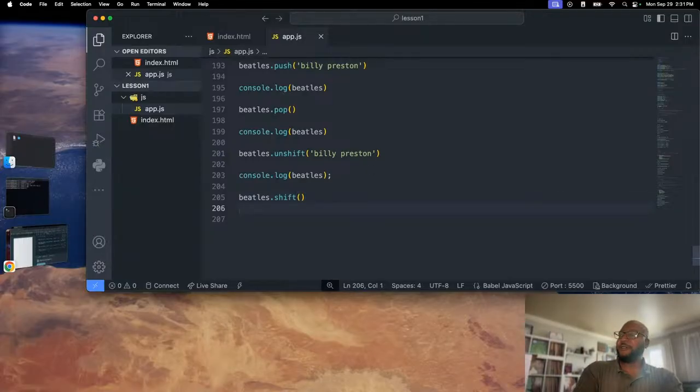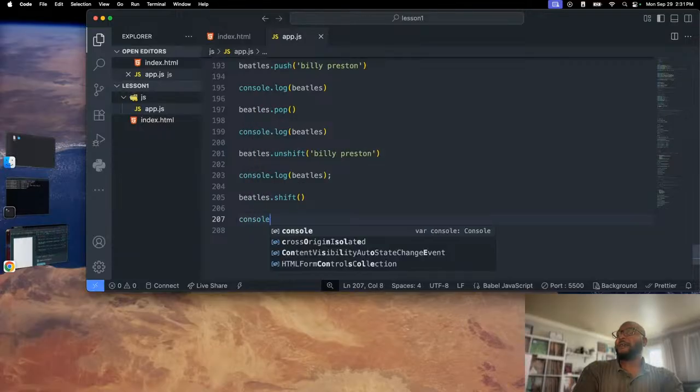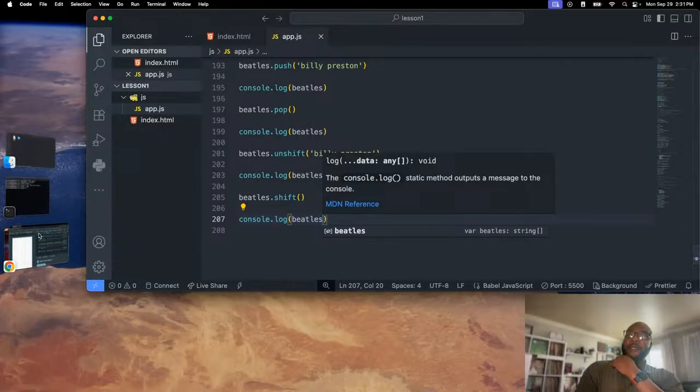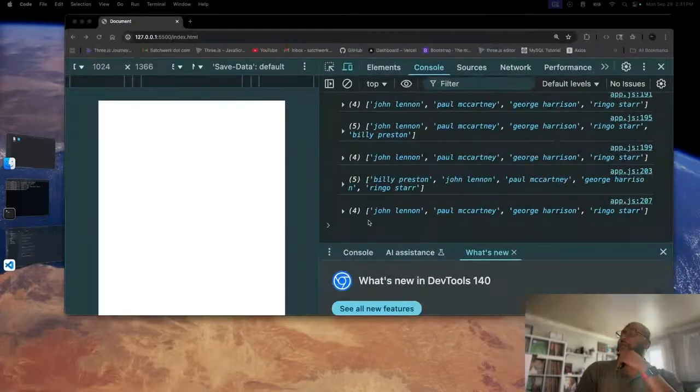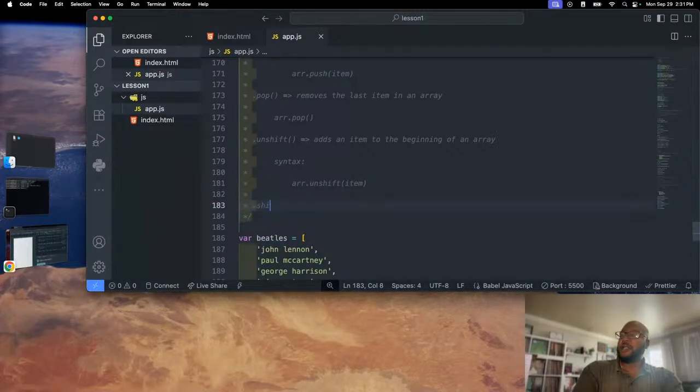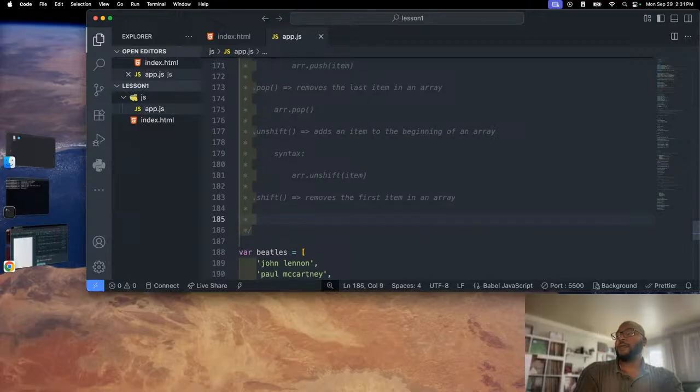There we go. We shift, and then console.log Beatles one more time, and we will see that Billy Preston's name has been removed. I'm going to make a comment of this up here. So dot shift, and again that removes the first item in an array. That is array dot shift.